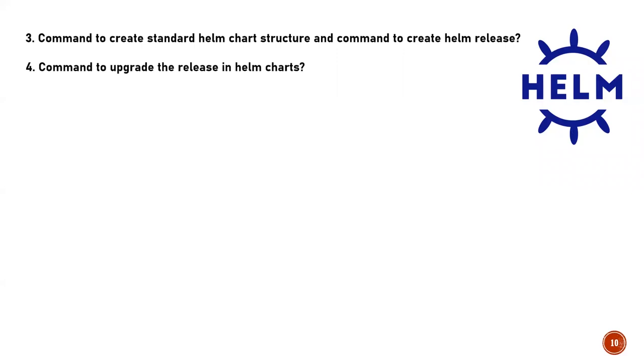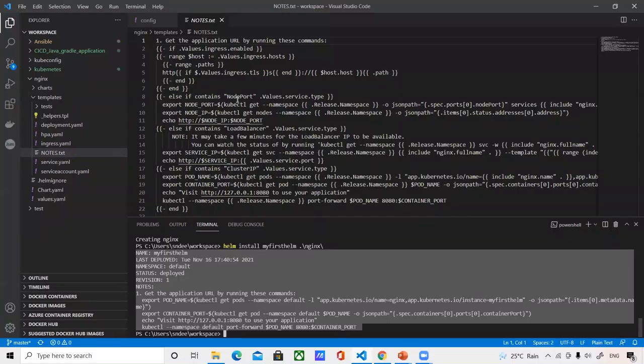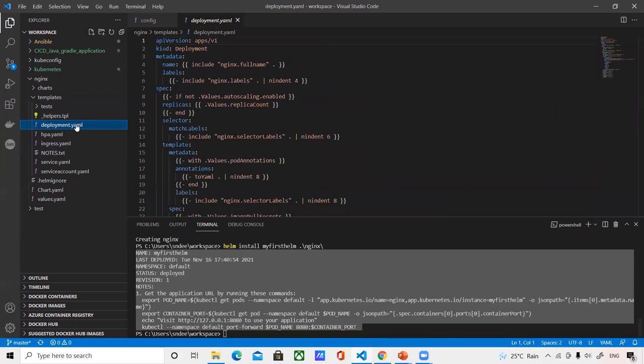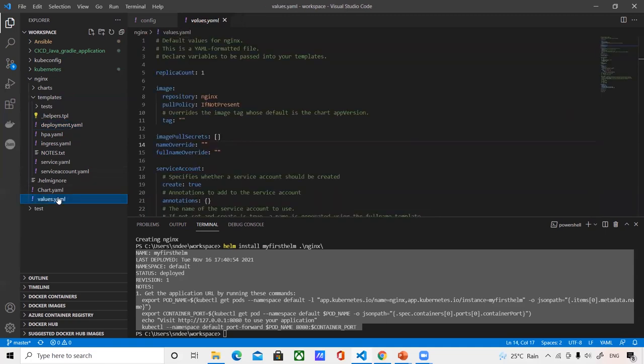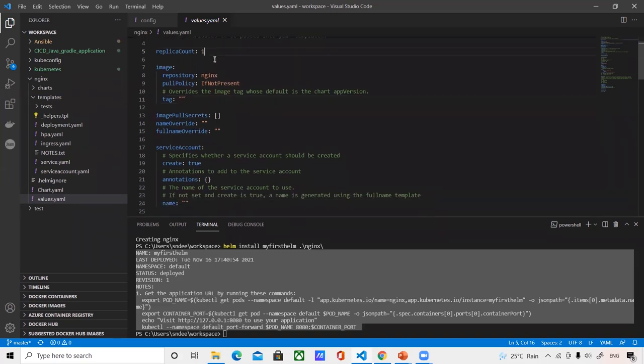Command to upgrade the release in Helm charts. Let's say there is a change in your deployment YAML. I won't directly make the changes in my deployment.yaml. I have to make the changes in values.yaml, and then that will be rendered, applied to the Kubernetes manifest file, and taken into action. If you look at the tag, they're using null, meaning they're not using any proper tag. Let's assume I want to change other values, such as the replica count from 1 to 2.